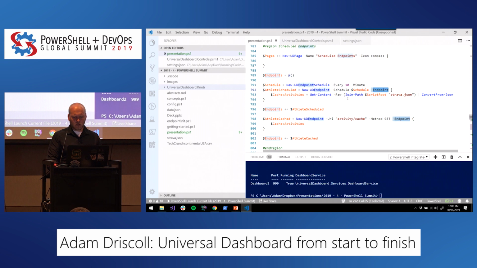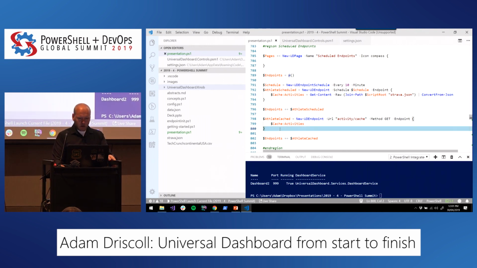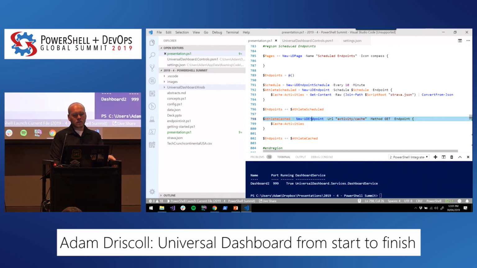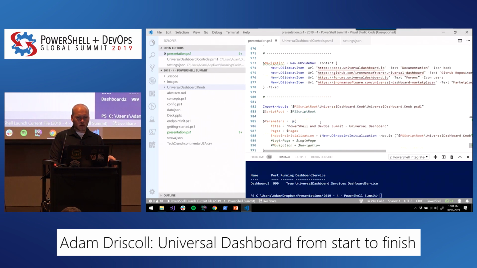So instead of calling that Get-Content, raw Strava JSON, ConvertFrom-Json every single time in all my script blocks, I'm going to call it on a background thread that runs every 10 minutes. Then whenever anyone hits my dashboard, rather than going out to Strava, it's just getting something from memory. The way you could do that, for example, the REST API call is just use cache activities. So I'm storing that in here, and then I'm using it down here. Now I just have to make sure that I have this endpoint set up. Yeah, I think I do.